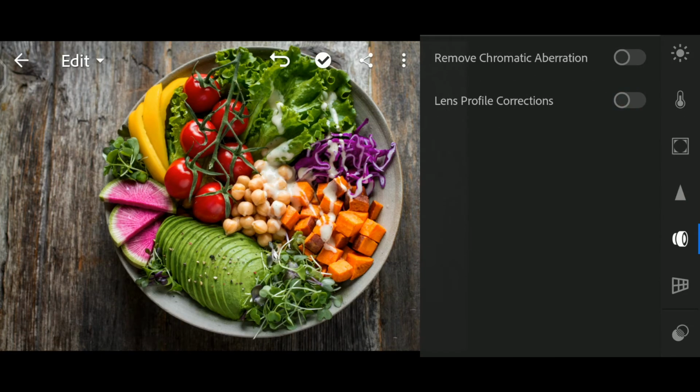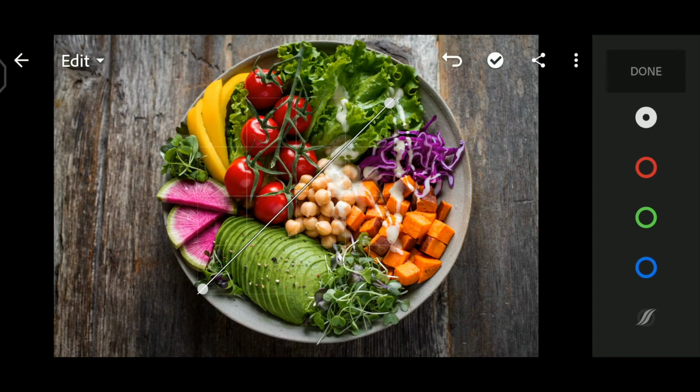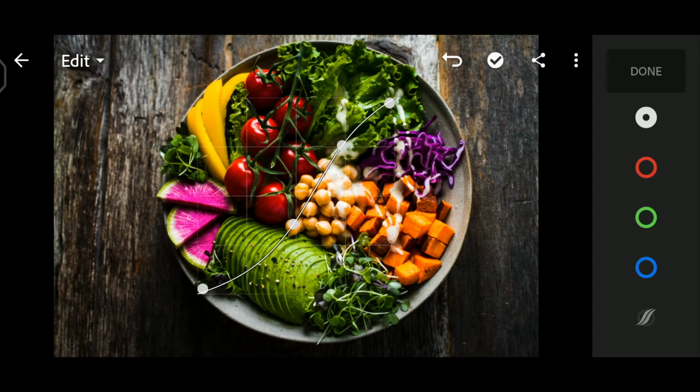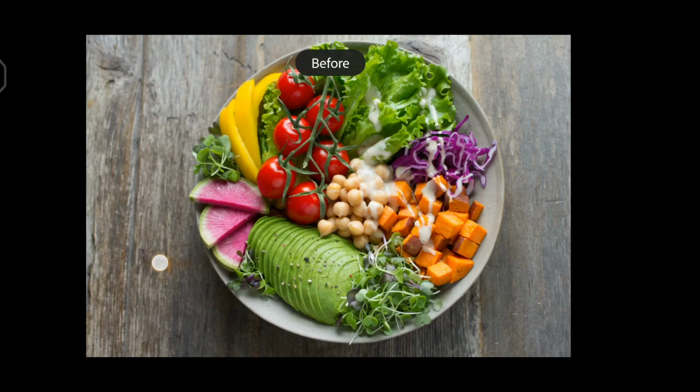Disable the lens profile corrections. And finally, set the curves in the light settings. And here's the perfect Cate preset is ready.